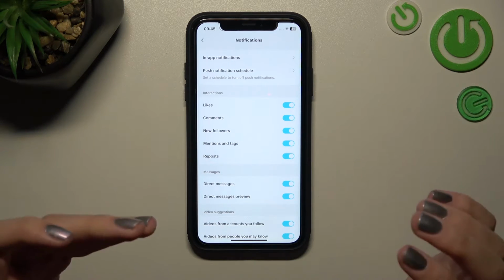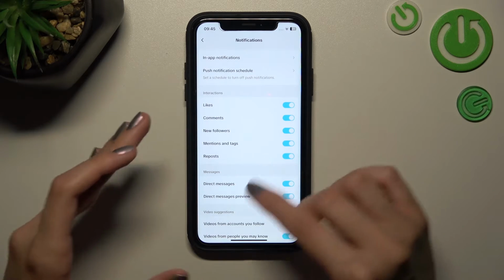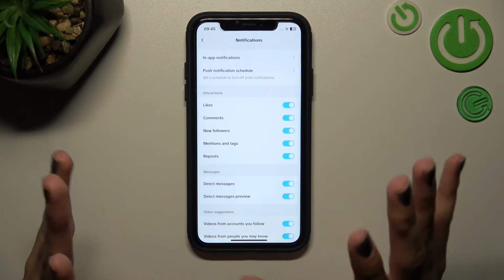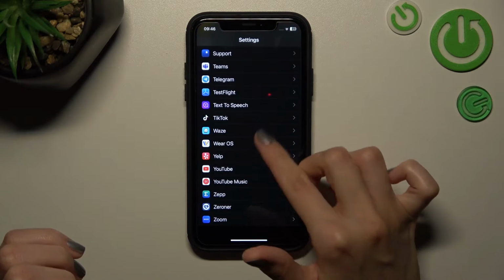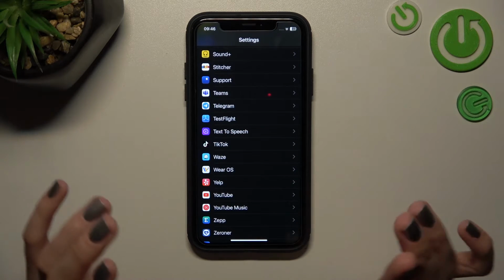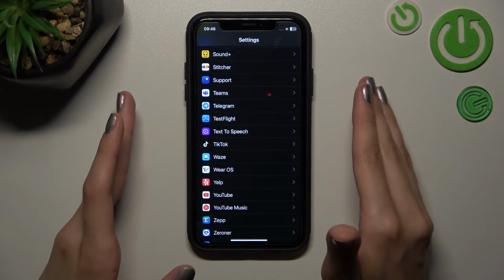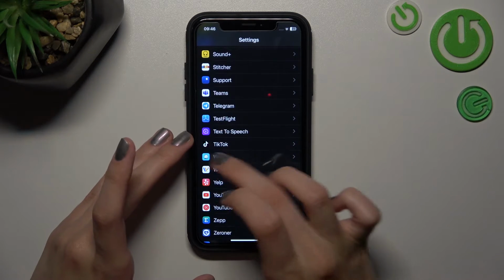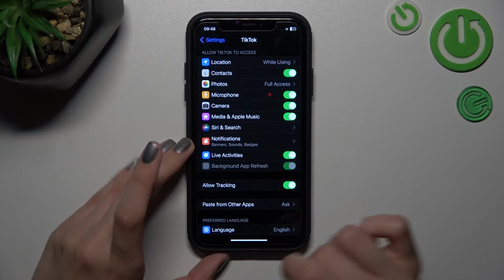So if you have an Android, you can also find the same settings on your phone, but right now I will show you how to do it on iPhone. So guys, we need to go to the settings and find the TikTok application customizations. You can go to your Android settings and go to the app settings and also find the TikTok application there. So guys, let's click on it.